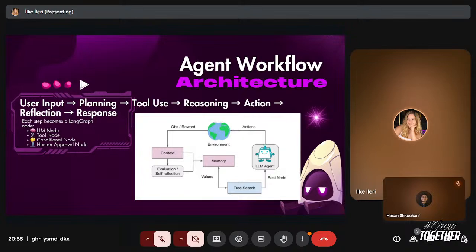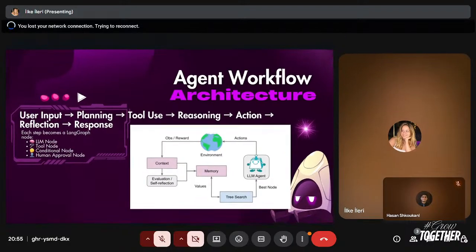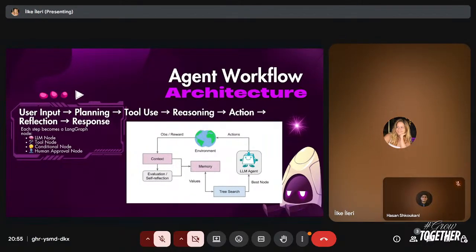You can think of it like reinforcement learning. The overall flow involves the LLM agent interacting with an environment by taking actions and receiving observations and rewards. It uses a tree search mechanism. If you ever dealt with data science, you've heard about this tree search mechanism to find the best node or path. All of this is informed by a constantly evolving memory and evaluated through self-reflection. This interconnected system allows for truly intelligent and adaptable behavior.